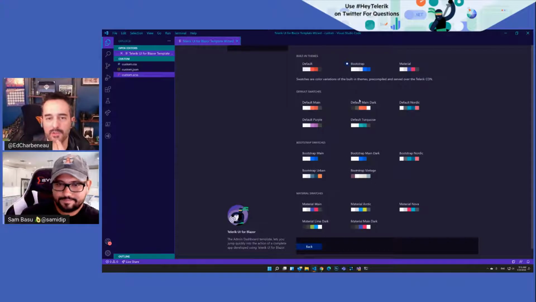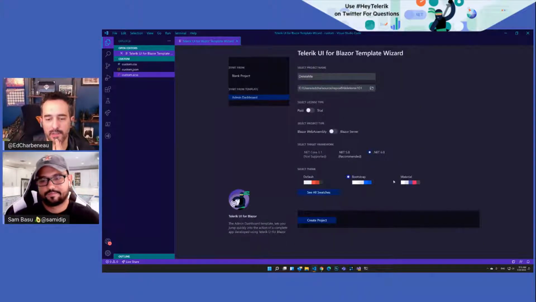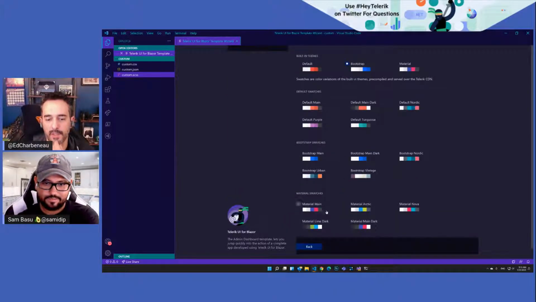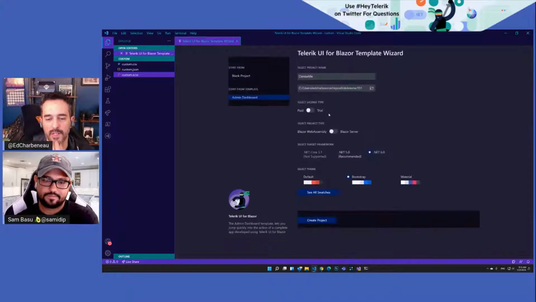What's cool here is you can toggle different themes. So we've got the basic themes here, but you can see all the swatches as well. So you can jump in and do extra customization there, and then you hit Create Project. Go ahead and hit Create Project, and I need to create the folder.